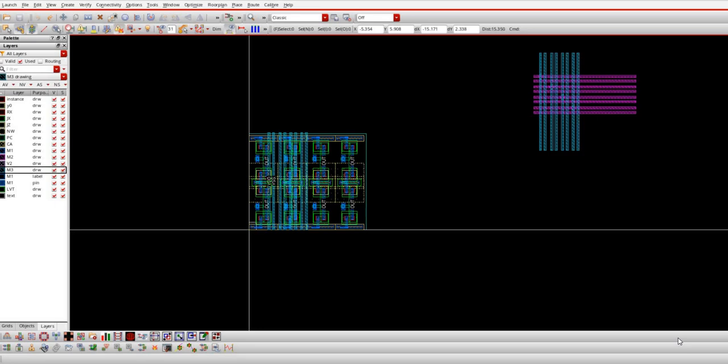Hello guys, in this session, let's learn a feature called YANK. We have seen this a lot in the layout, but we haven't used it, or not many people know how to use YANK.